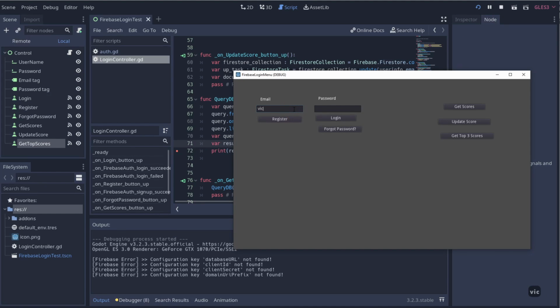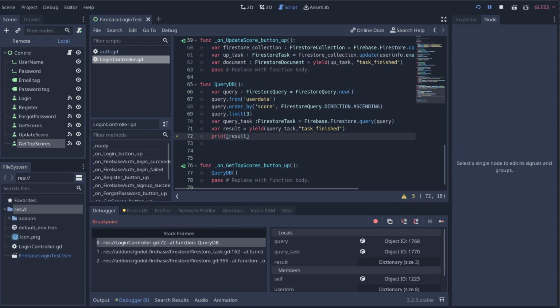And let's say vic2 at maildrop.cc, and we will say password 1234, and we're going to log in. You'll see we got this little success here, and then we're going to say get our top 3 scores. All right, so we hit our breakpoint. That's a good thing. We have a dictionary result here of 3.